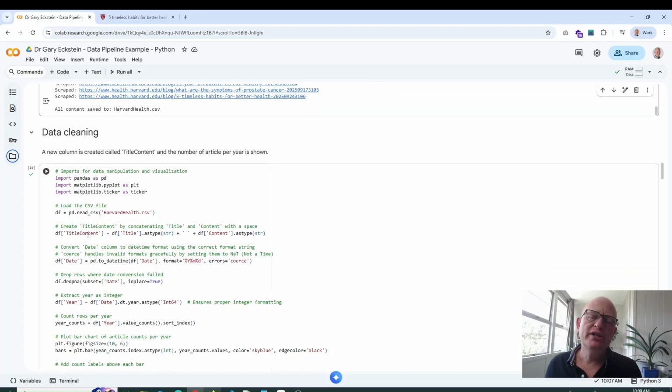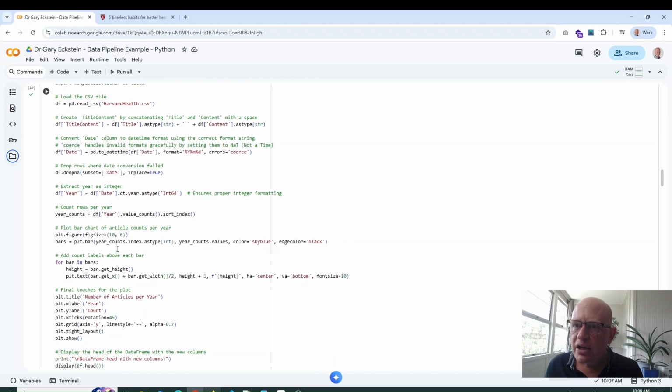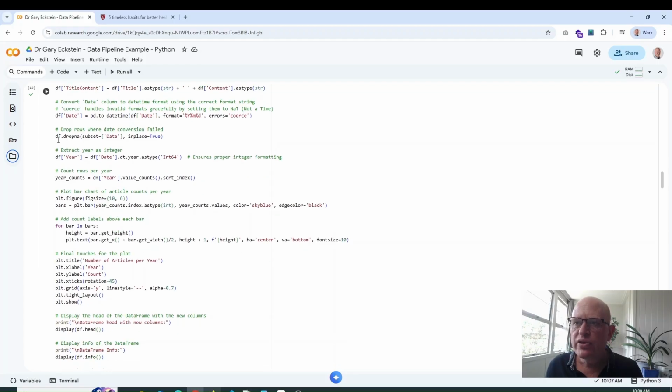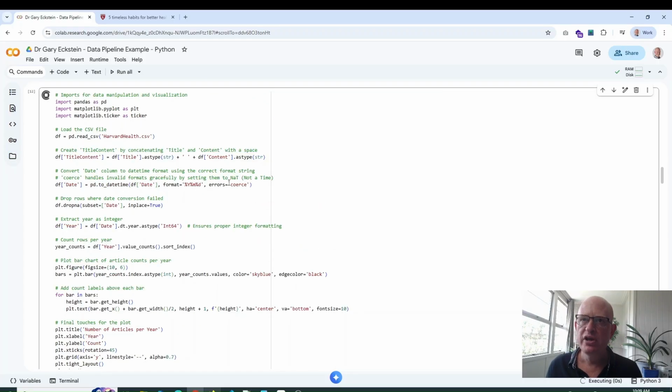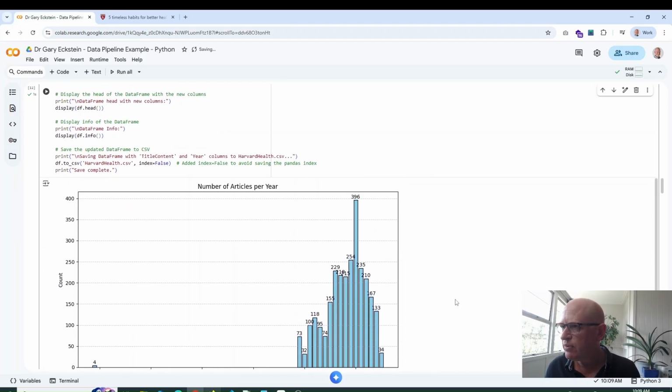Then what we're going to do is concatenate the title and content separated by a space into a field called title content. We're going to convert the date field into date time format, and we then are going to view the number of articles per year in a chart. So let's just run that. It won't take too long to run, and there we go. There's our chart.